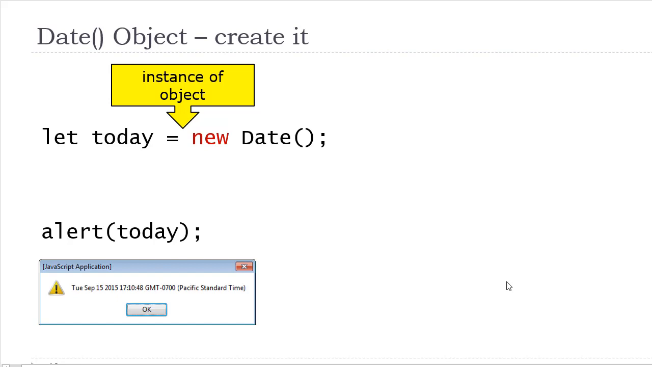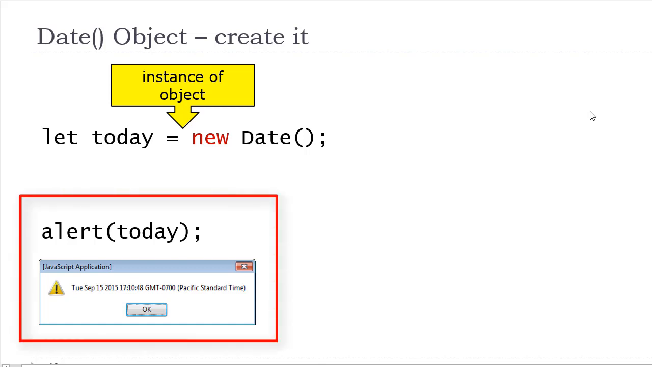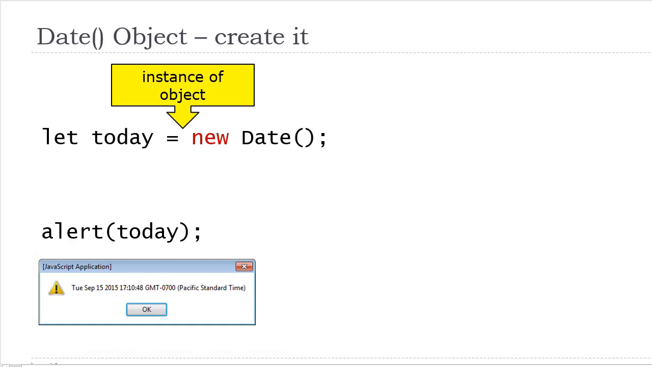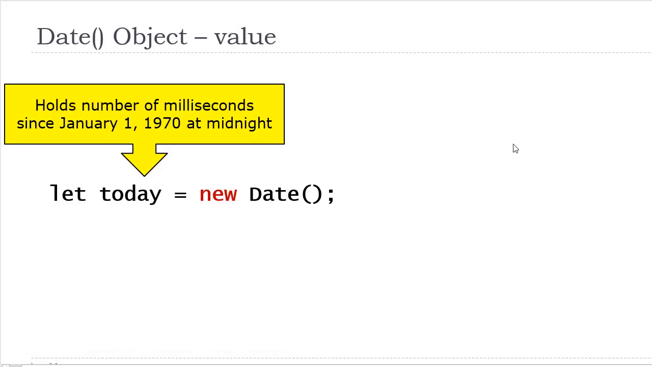In order to use the date object, you first need to create a new instance of it. So here I have let today equals new Date. If I were to use an alert to display the value of today, this is what I would see. Notice that this screenshot was taken in the year 2015. The variable today holds all of the milliseconds that have elapsed since January 1st, 1970 at midnight.